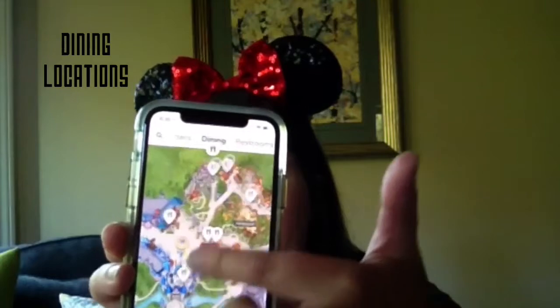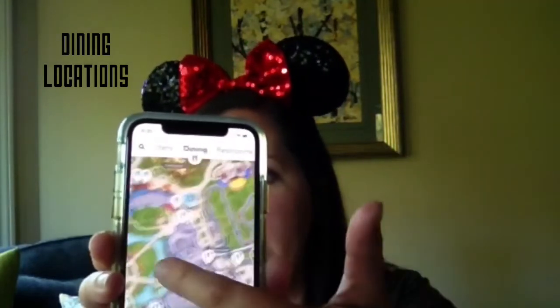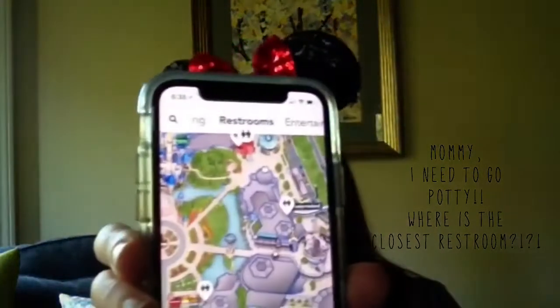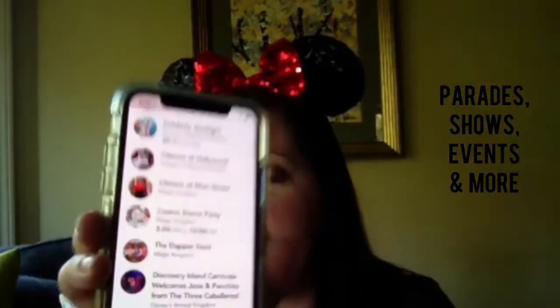You can also see any dining locations. So if you wanted to view on the map where something is, with the fork, with the dining, you can see those there. If you have little ones that need to go to the restroom and you want to see the nearest restroom, you can view any restrooms nearby so you know where to go. You can view any entertainment that's going on. So entertainment could be any of the shows, any parades, and etc. And then you can also see any of the events as well. So those are just some of the highlights that I definitely like to review.